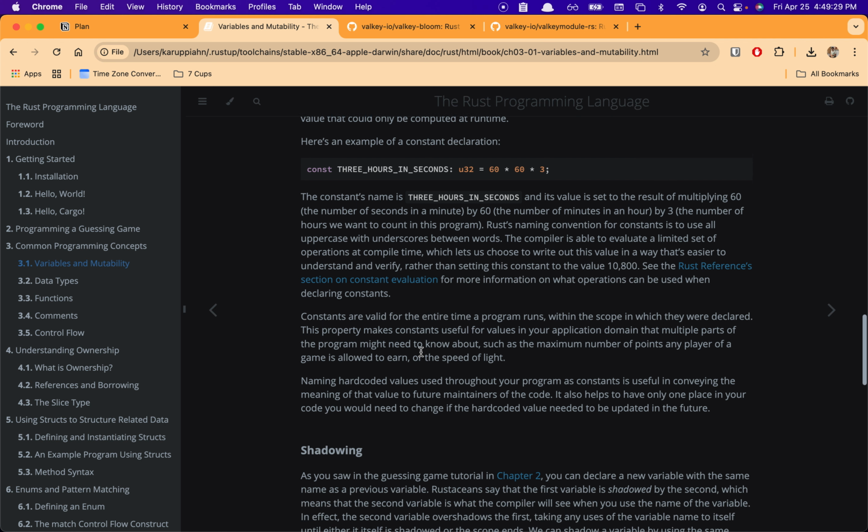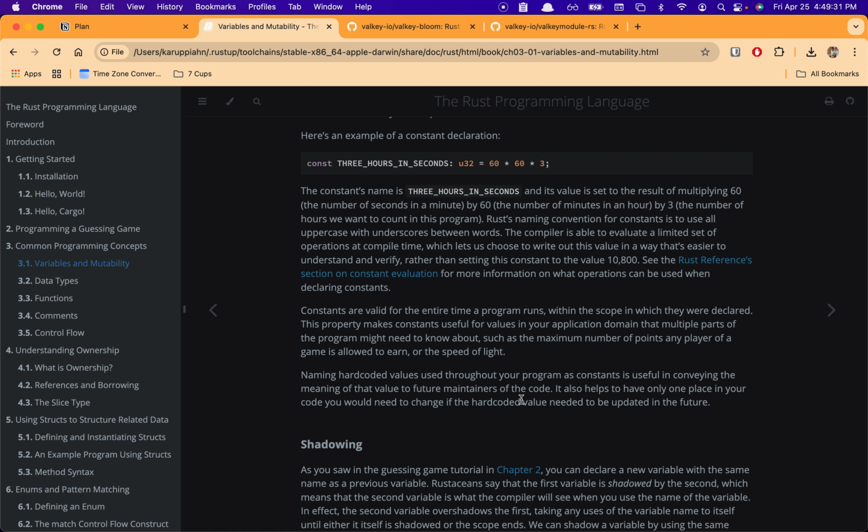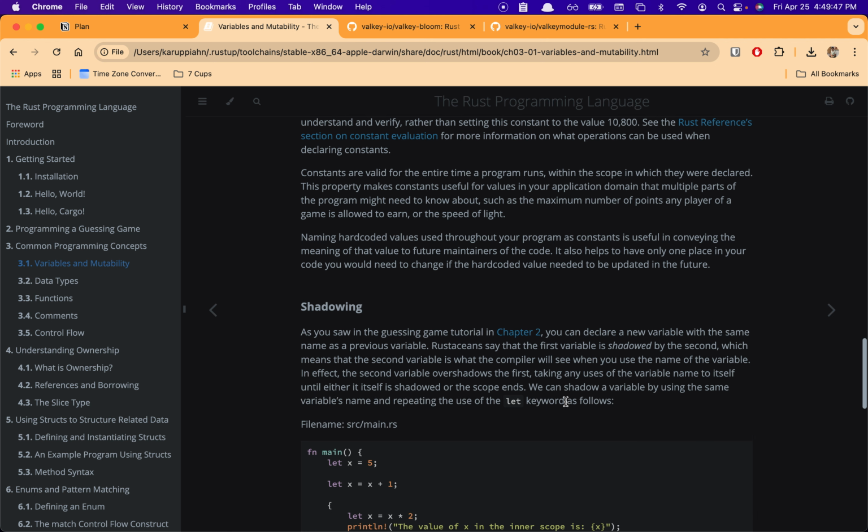Naming hard-coded values used throughout a program as constants is useful in conveying the meaning of that value to future maintainers of the code. It also helps to have only one place in your code you would need to change if the hard-coded value needed to be updated in the future. Shadowing.